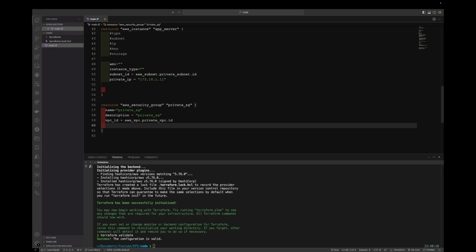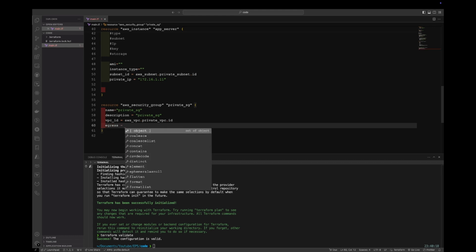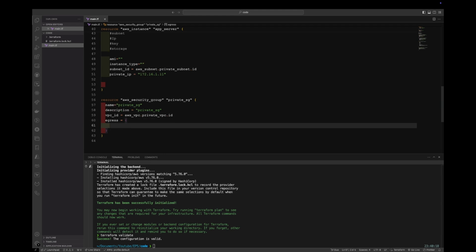So for security groups, we need to define ingress and egress. That is the traffic that will be incoming and outgoing. Because this is a private server, we'll just open up everything, though not good practice for a public instance. So from port, we just put it to 0.